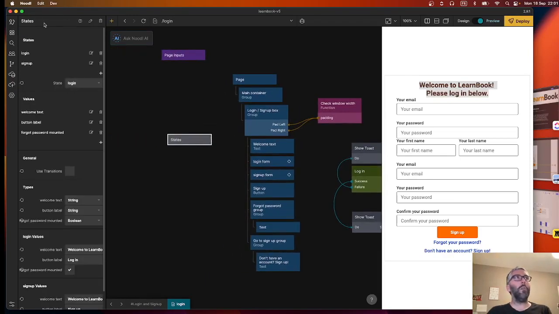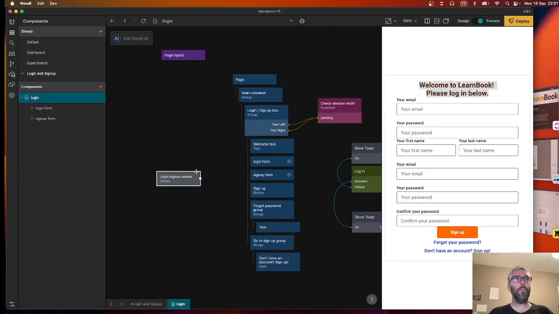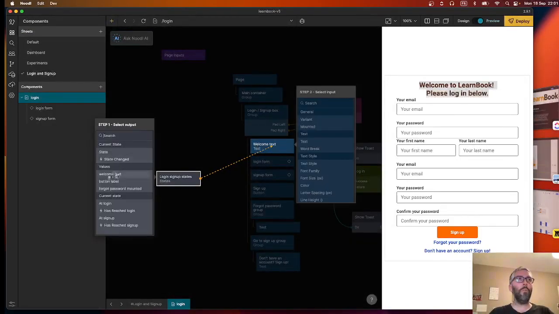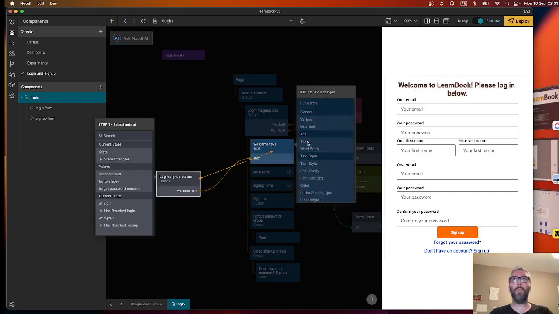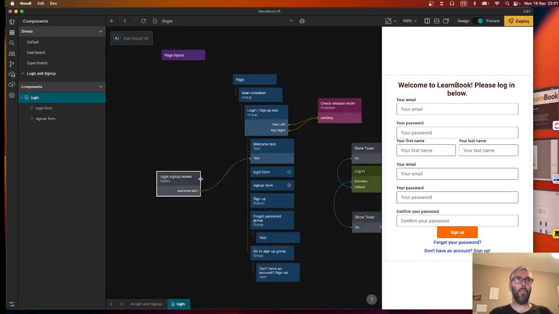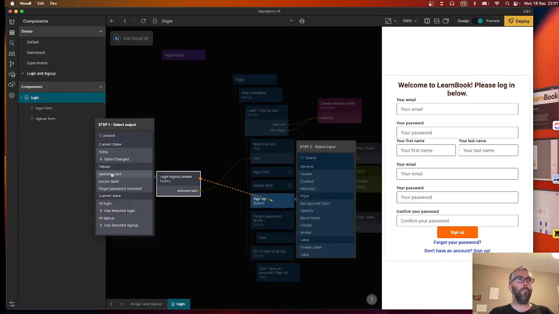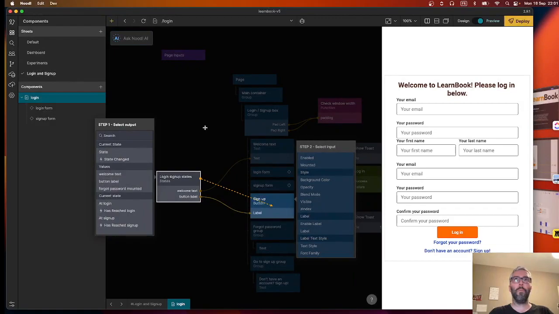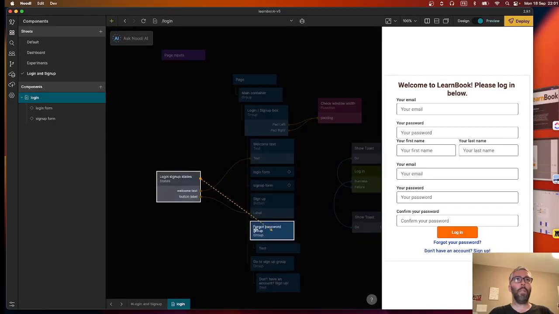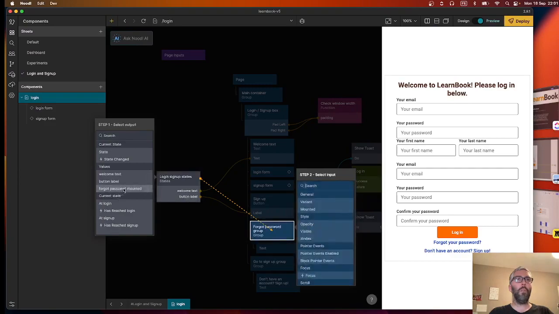Now our login sign up states node is suddenly very powerful, because from the state node, it can give me whatever the current welcome text is. So wherever the state is, it's going to output the welcome text of that state. So I know that my welcome text will always be correct. You see that it didn't do the new line thing, so I'm going to have to figure that out, but I'll figure that out later. The button label goes to the button. And the forgot password mounted, it will be true or false.